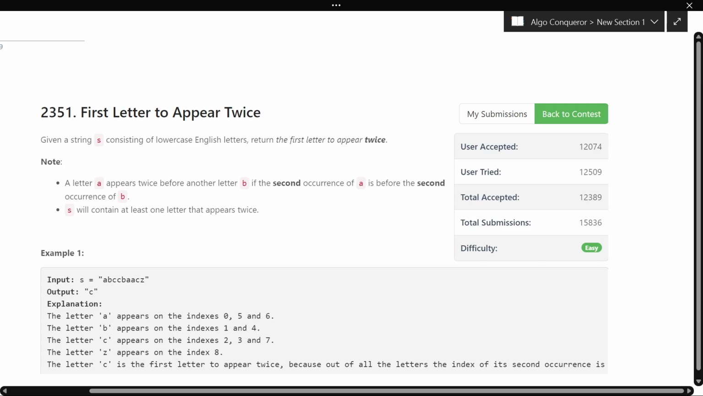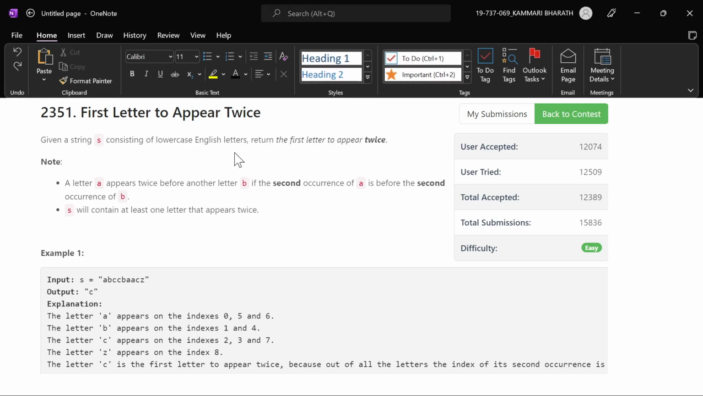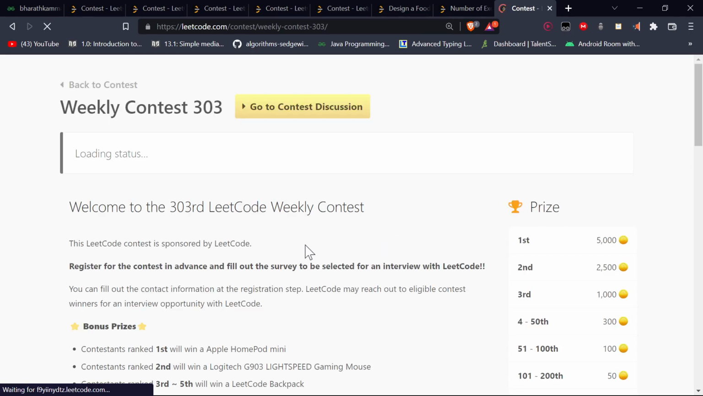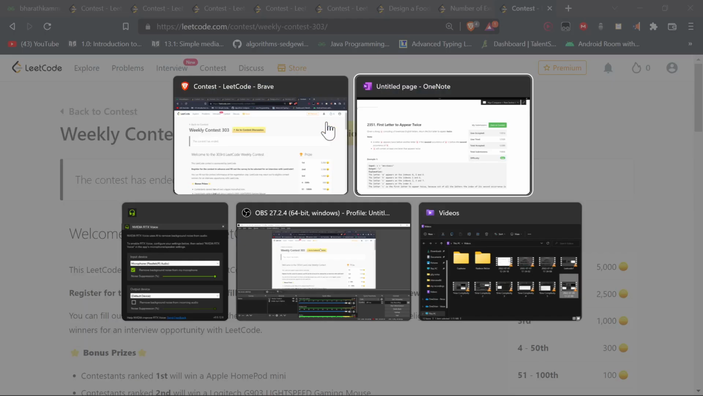I hope you have given today's LeetCode contest. I forgot the number. Wait a minute. Today's contest number is 303. I hope you have given the contest.